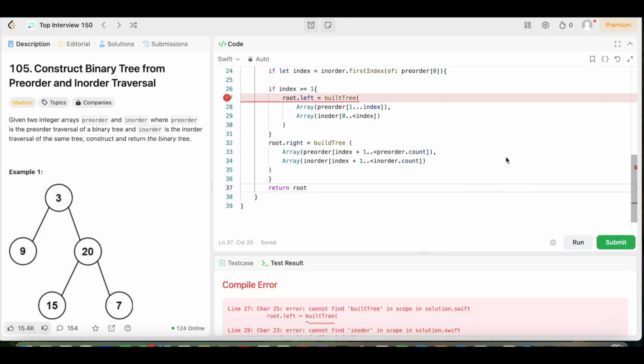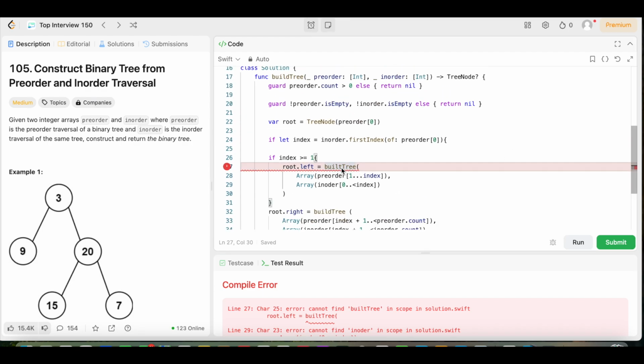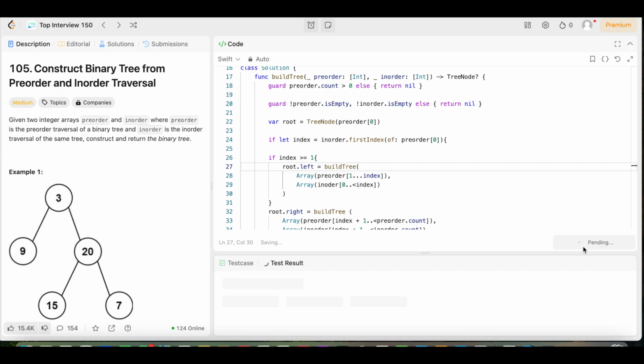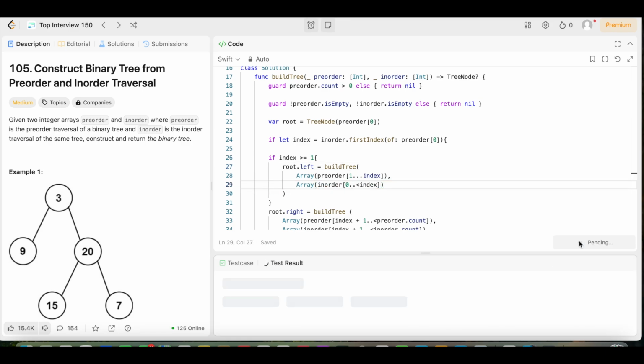Okay, we got a typo. That should be buildTree, I think, not builtTree. Sorry about that, y'all. Build tree. So let's run it again. See what happens this time. Okay, so now it can't find inorder? Sorry, this should be inorder. Let's run it again. We're getting there, almost there, and it's accepted, y'all.